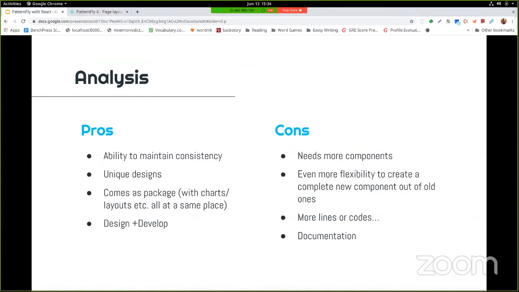So the next thing is the analysis. Even with a lot of flaws and plenty of scope for improvement, Patternfly indeed leaves a mark with its unique approach towards making users' experience better. From its impressive technique of maintaining consistency to its nature of giving freedom of design to developers, I feel it's worth giving a try. I feel Patternfly comes as a package with charts and layouts, providing an opportunity for designers and developers to work in a parallel view.